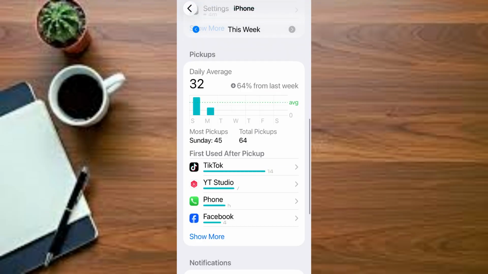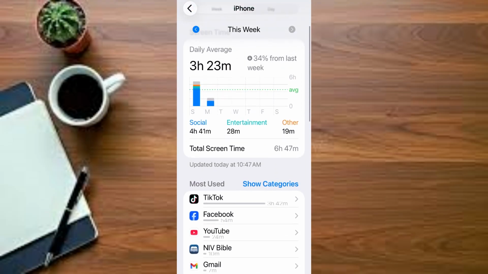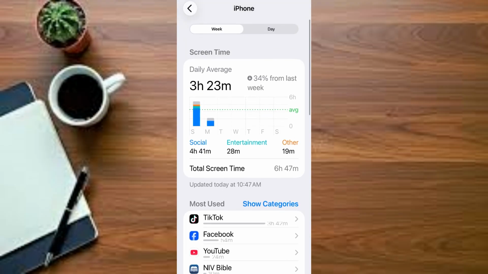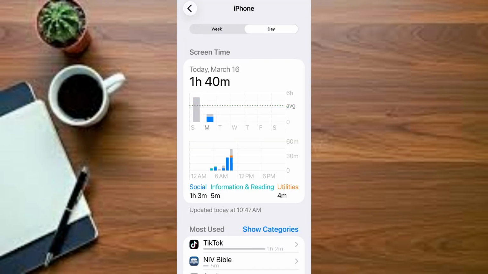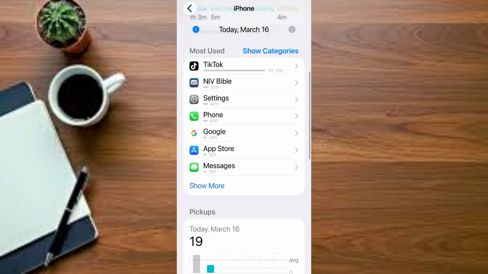So this is what you can easily do to know which of these apps are used the most on your iPhone. Then you can as well come back to the day and see how you use your iPhone and your apps daily.